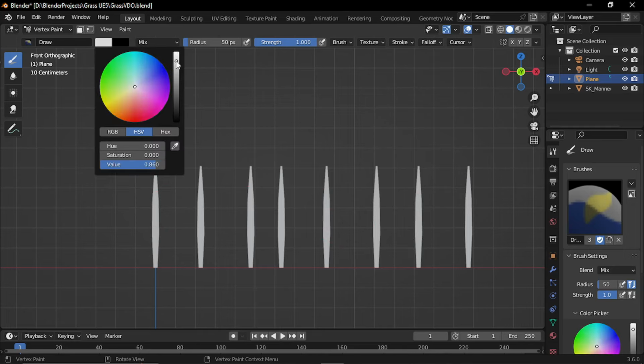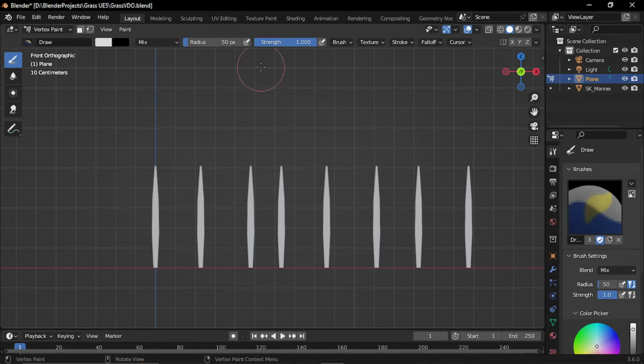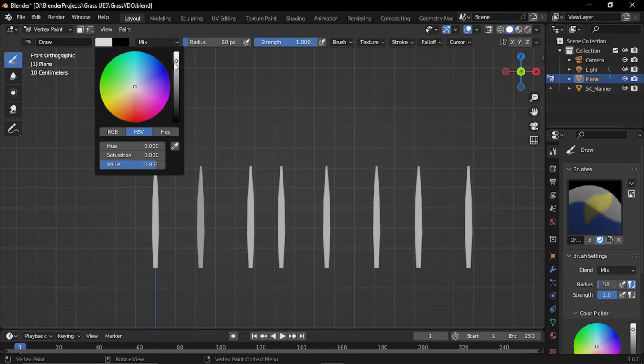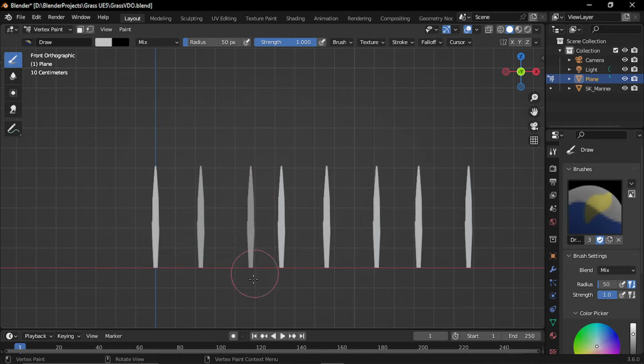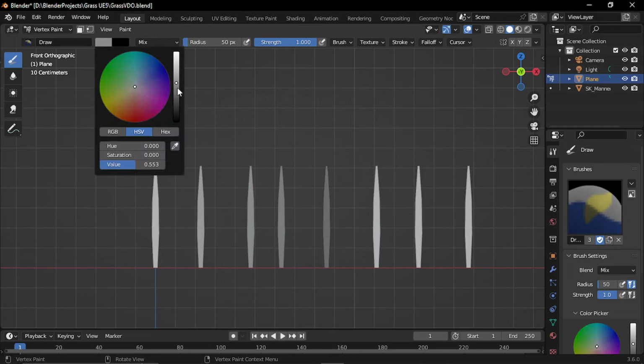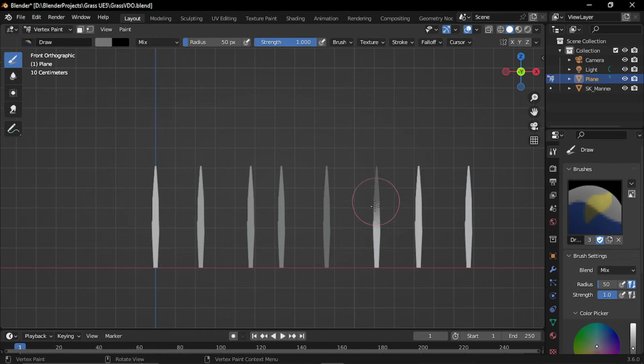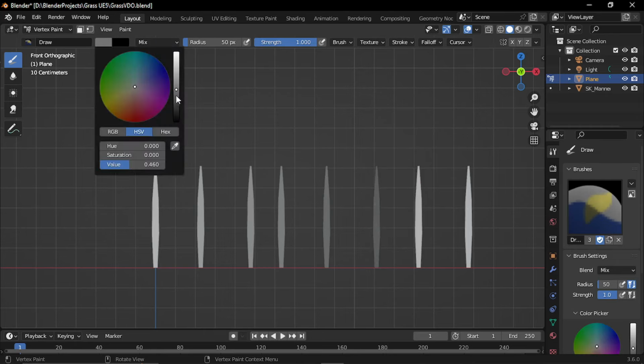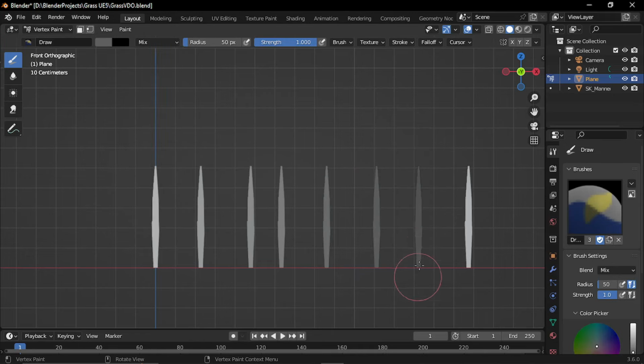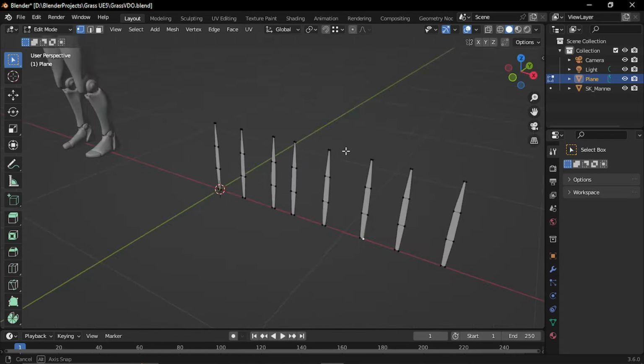For the second one, I'm just going to decrease it a little bit and with 100% strength, I'm going to paint it. Then again, let's decrease it more, paint again, decrease it more, paint again. And similarly, do this for all of these blades. So I'm just giving some random vertex paint values to each blade. Now let's make them a clamp shape.